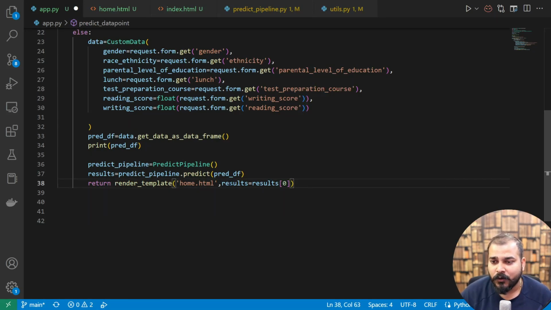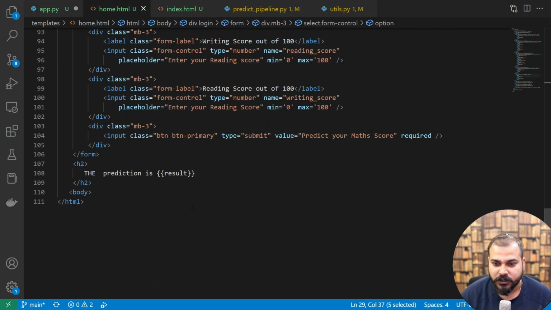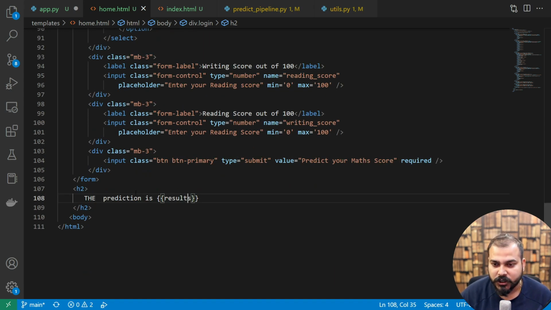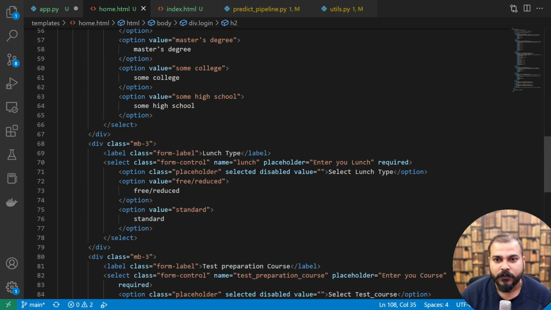Now the next thing over here is that we need to read this value in my home.html. So here you will be seeing I've created an h2 tag and I've written the prediction is this result value, right? So I will just copy and paste it. Okay. So I finally got this results value over here. So the prediction output will be given over here, right?